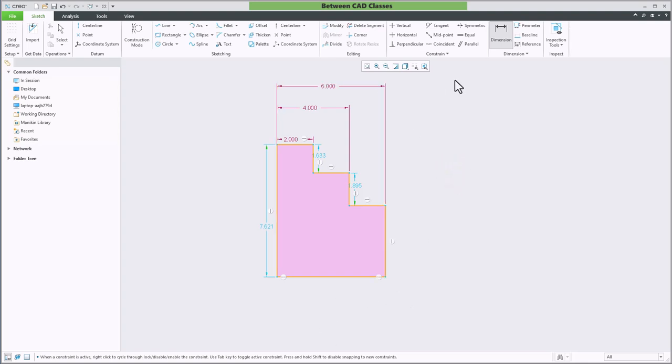So I'll go ahead and do the same thing vertically as well. So I'm going to dimension from this line to this line, middle mouse button, type in a value and enter. What if I typed in the wrong value? Well, then I can just double click on the dimension here and type in a different value.